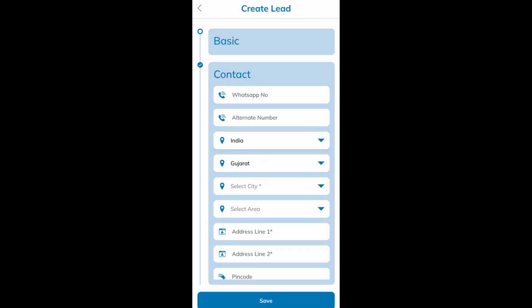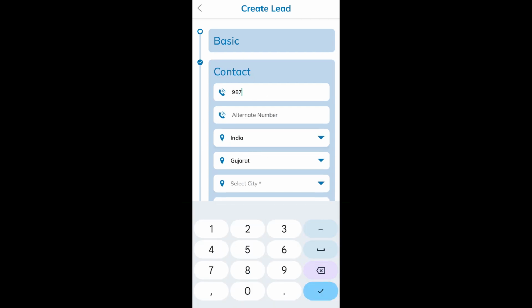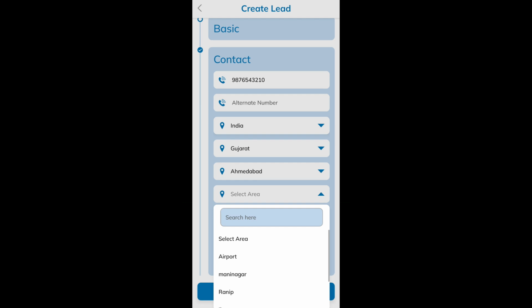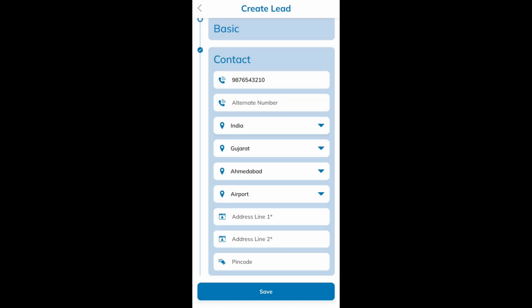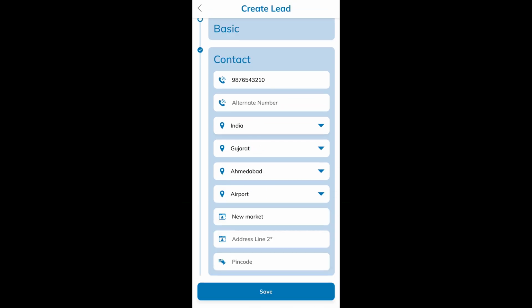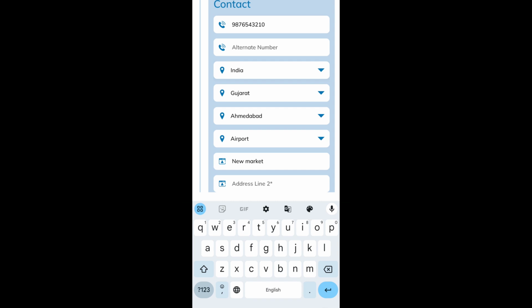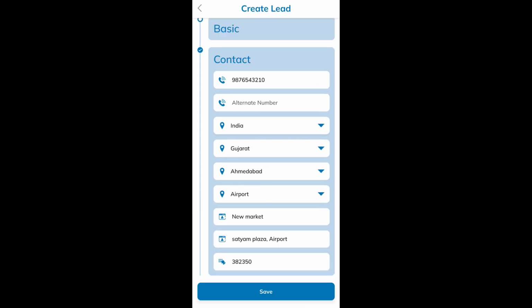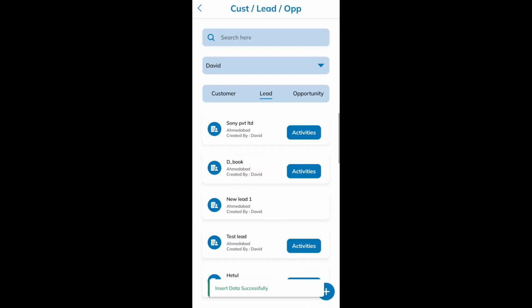Click on the Contact button. Then select WhatsApp number and enter the number. Click on Select City and choose the city. Then select Area and choose the area. Enter the address in address line 1 and address line 2. And then add the PIN code. Finally, click on Save. Now, you can see the details of the created lead.